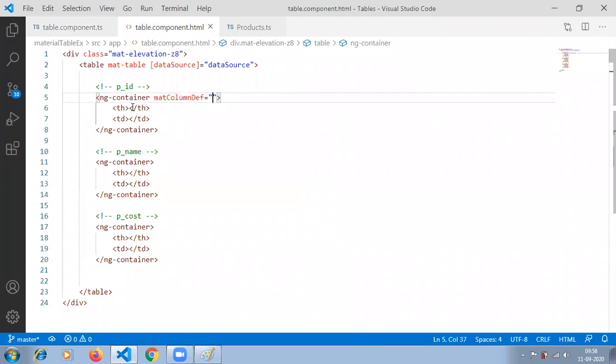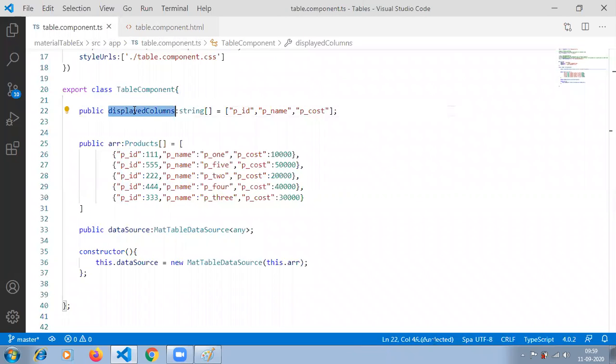Why first ng container? For which purpose? Guys, catch my point, na? First ng container is for the product ID purpose. That product ID is available in which variable? Displayed columns. Later we will map it. Up to that, just leave it.